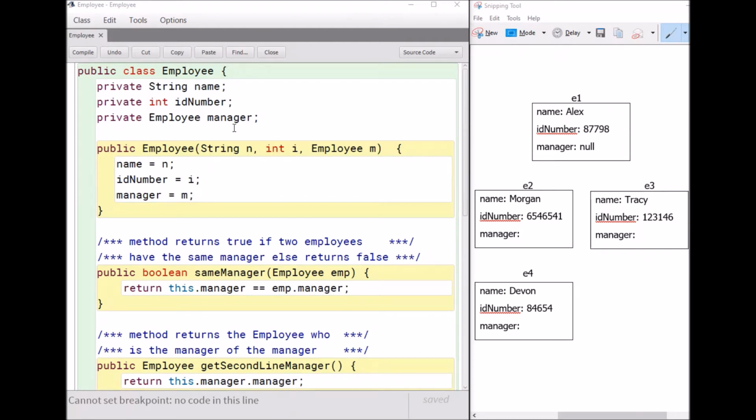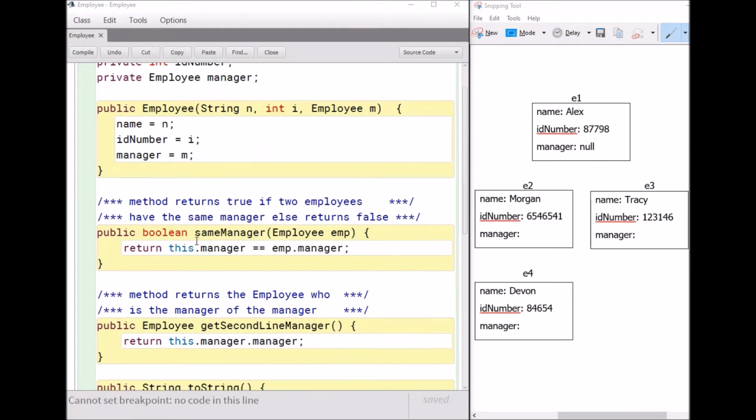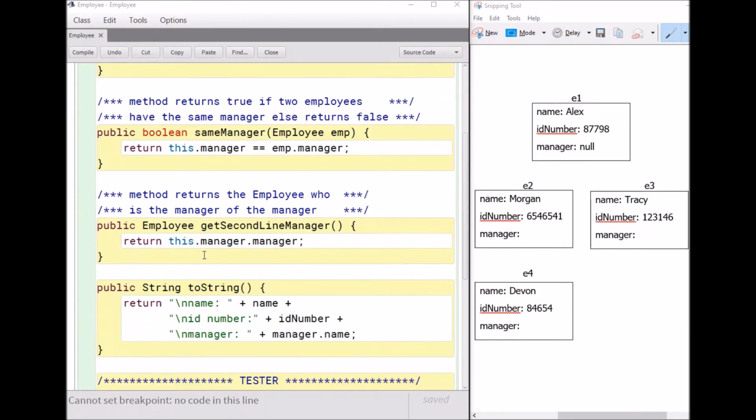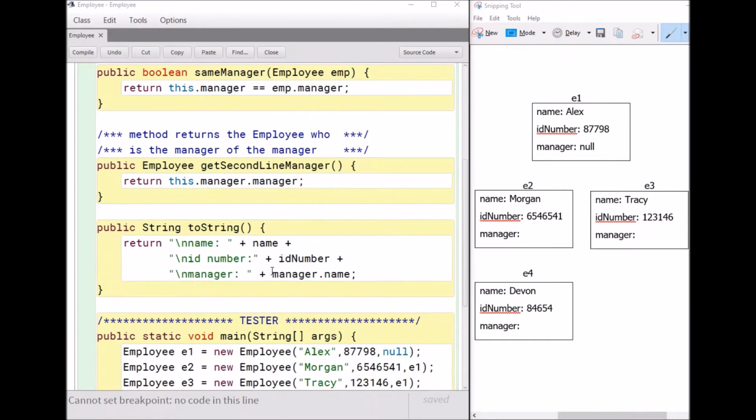I use this example all the time. It's like if I give you the address of my house, it's not really my house, it's pointing to my house. So this is the constructor for employees. Employees have a name, of course, as I said, an ID number, and a manager. And here I'm setting these instance variables. Underneath it, I have a method to return if two employees have the same manager, and we're going to come back to that. And then I have another method to get somebody's second line manager, and we're going to come back to that as well.